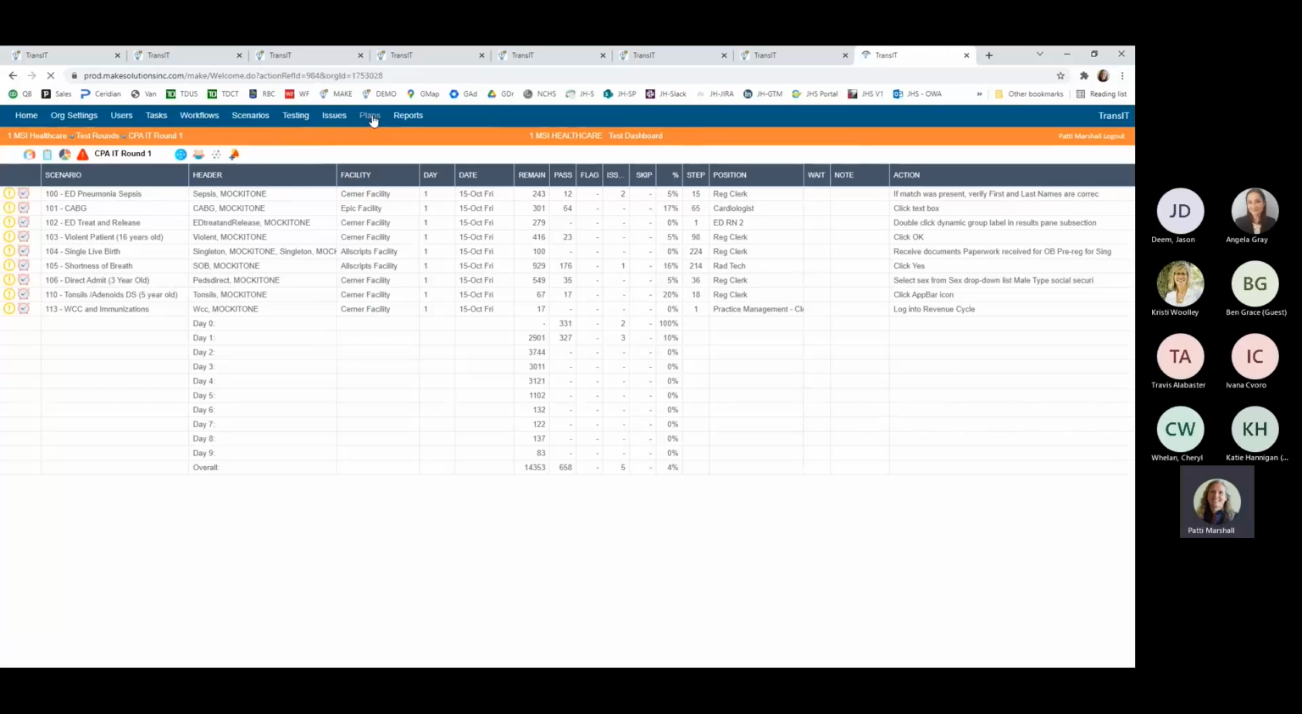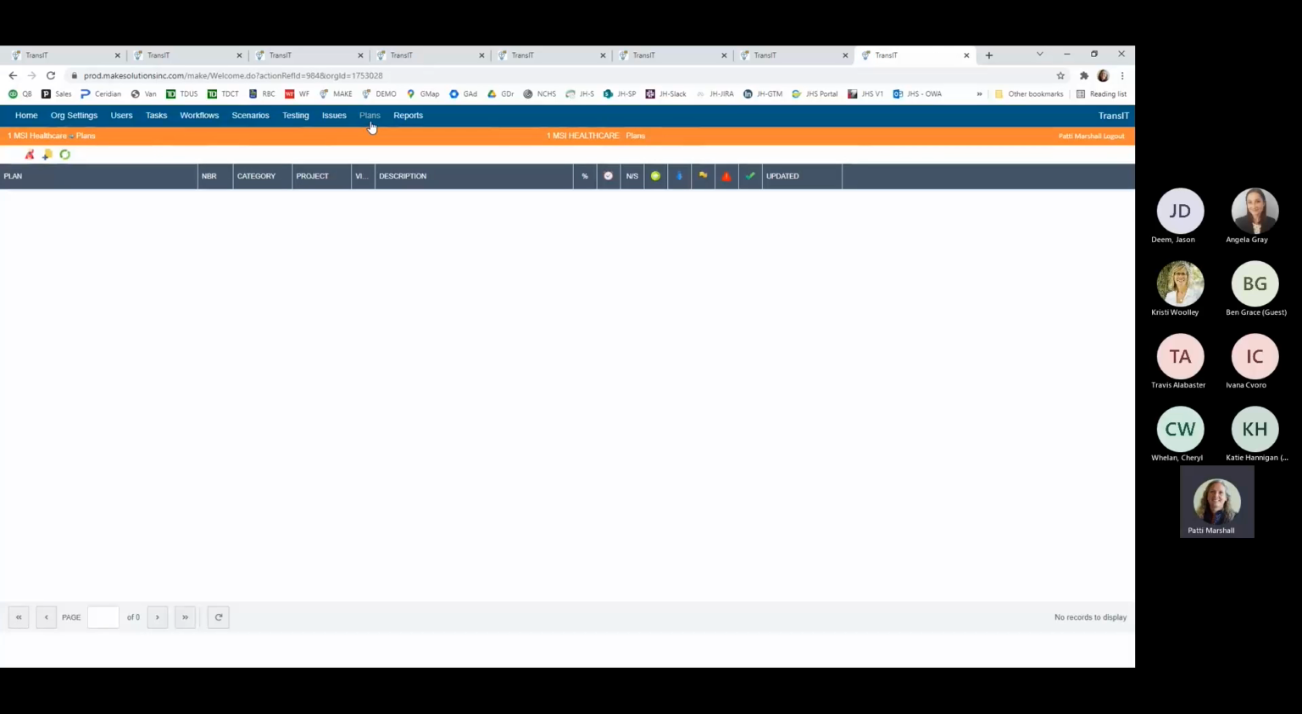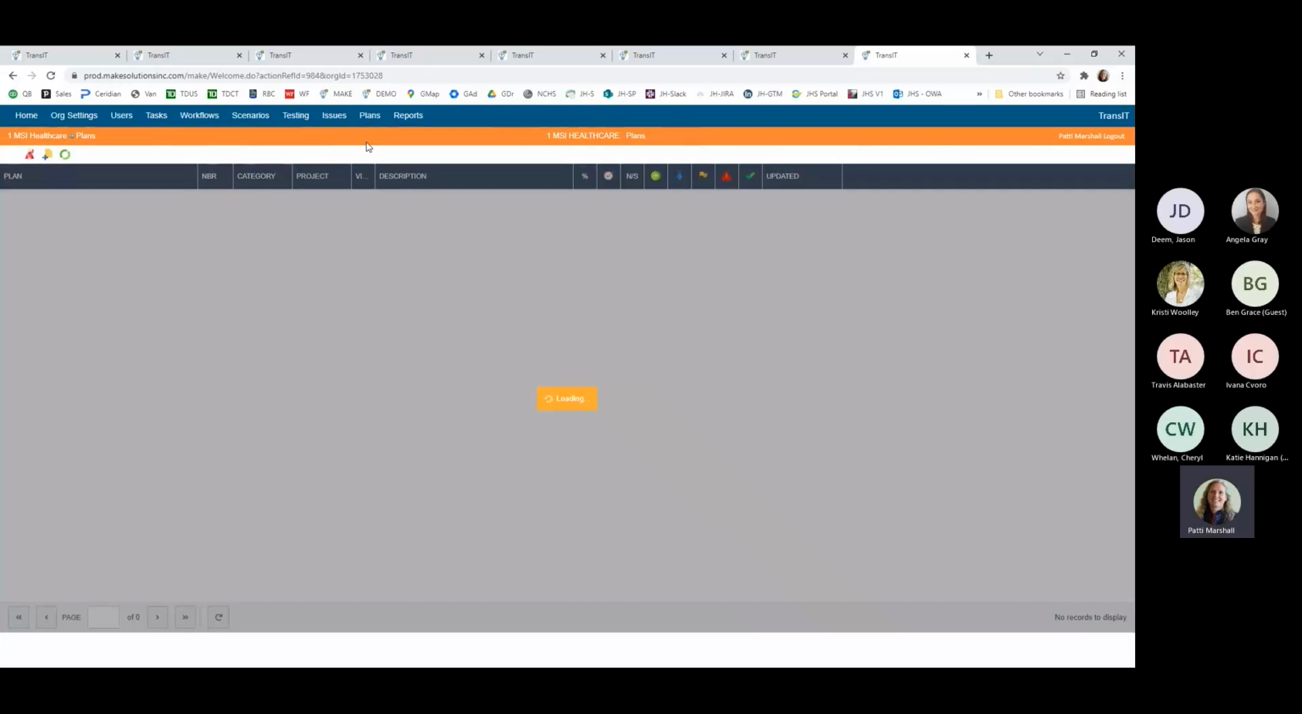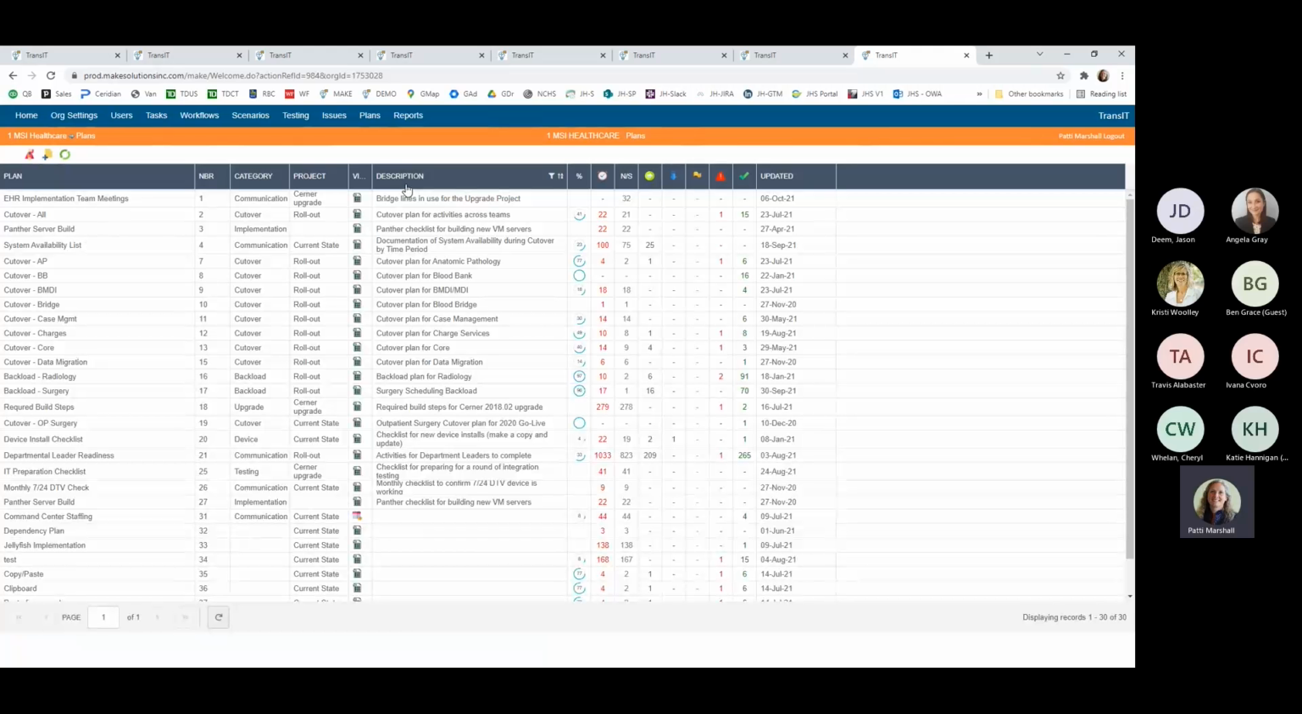So if we go over to plans, I think the thing that's been hard about doing things like cutover plans in TransIT is that whatever vendor file you're using, their columns are not necessarily the same as what our columns used to be. So we used to spend a lot of time massaging the columns. You don't have to do that now. Now what you can do is what's called custom columns, and you can customize the columns to be anything you want. The example I'm going to show is this one here, where we've set up all of our weekly team meetings on a plan.